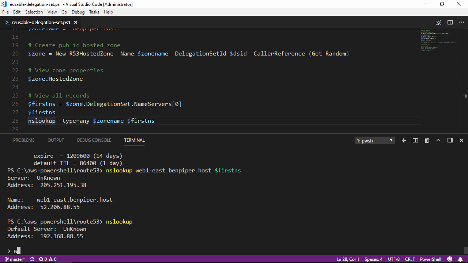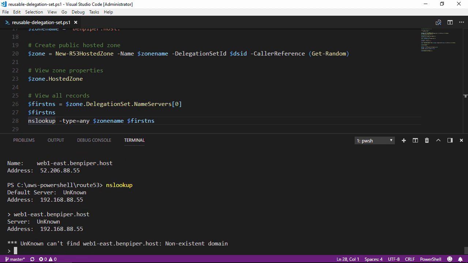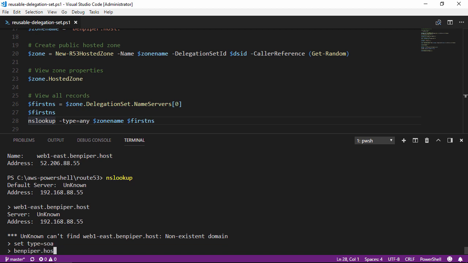Now, if I type web1-east.benpiper.host, it tries to resolve an A record for that address, but it can't. It fails and says non-existent domain. But where exactly is this error coming from? Well, let's find out. Let's try to check the SOA record. We'll do set type equals SOA, and I'll type benpiper.host.